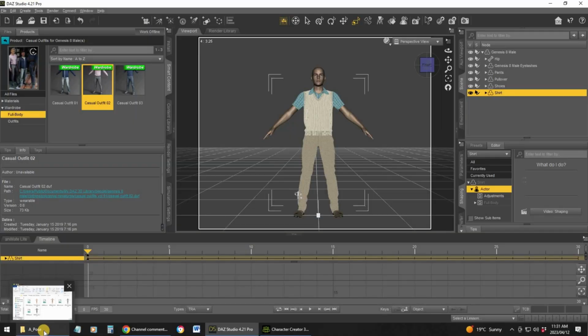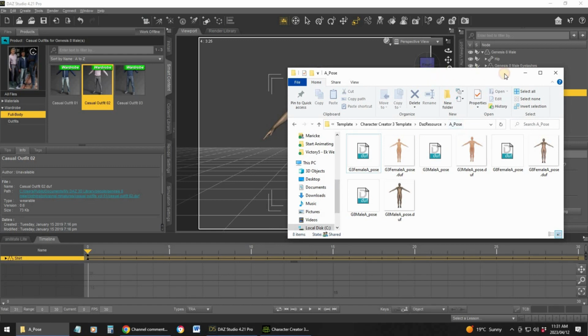Okay, so now I've got my character all dressed. The next thing you need to do is you need to drag the A pose onto your character.